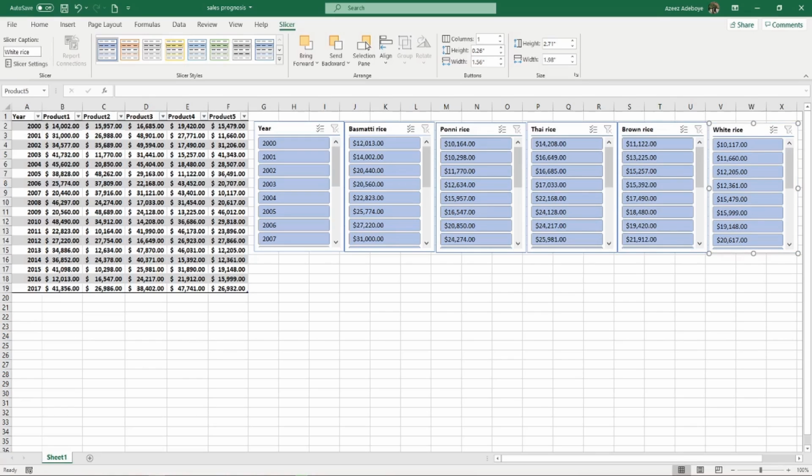I can change the color of each slicer panel, and all the slicers, from the Slicer Styles. Now if I go here, I can change the color to this one if I want. Then for this, I can change it to this. I can as well group all of them together and change the color.